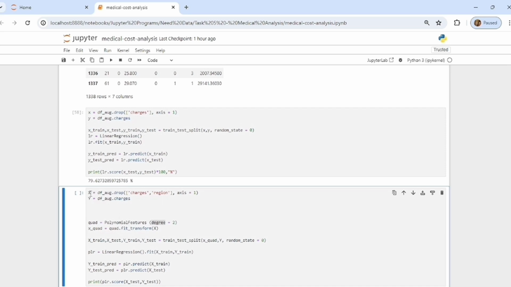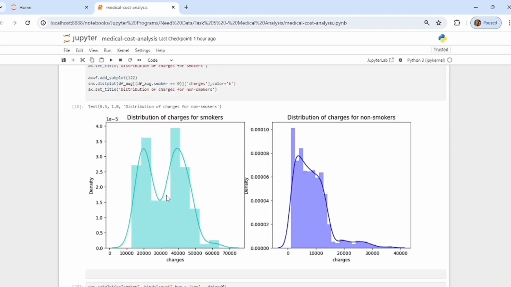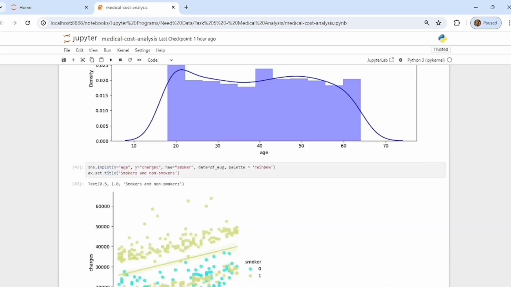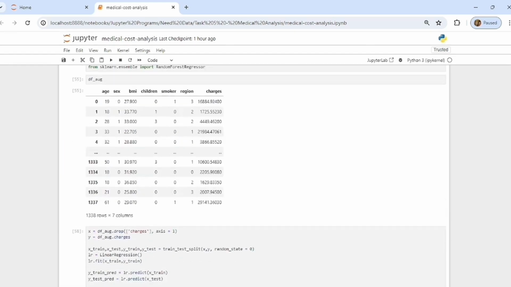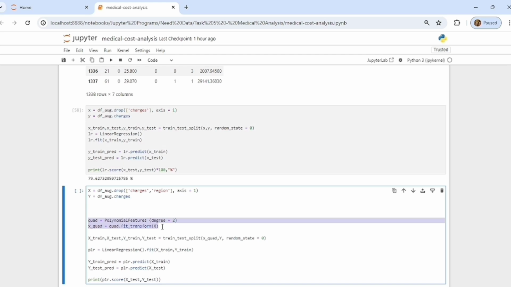This time we are dropping both the charges column and the region column as well. Since the correlation between the charges column and the region column is the least, we are dropping the region column and building our model. So first we are dropping the region column and also the charges column, and using this function I'm converting my independent variables into quadratic functions.